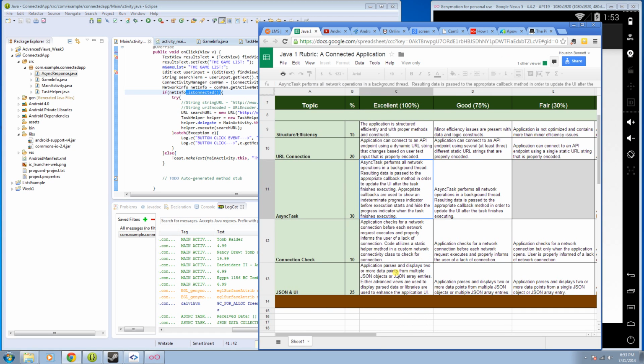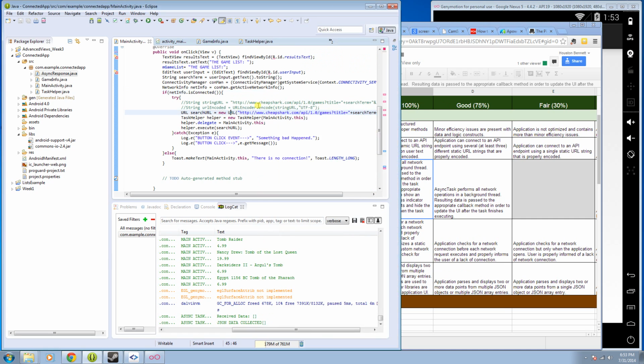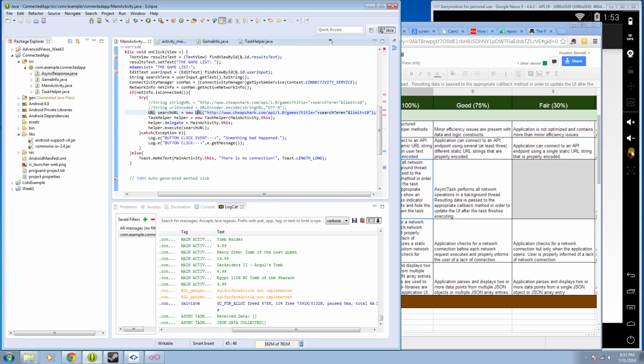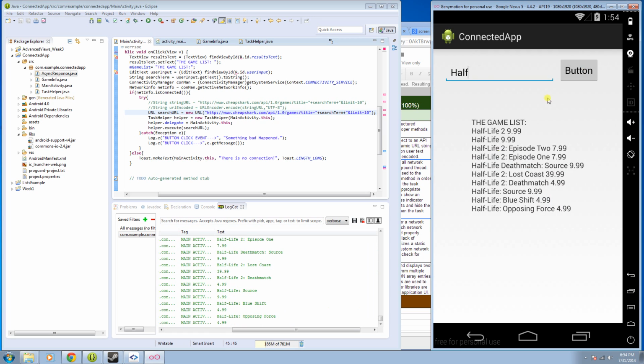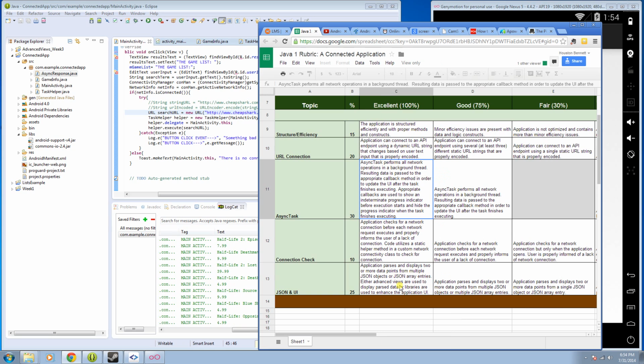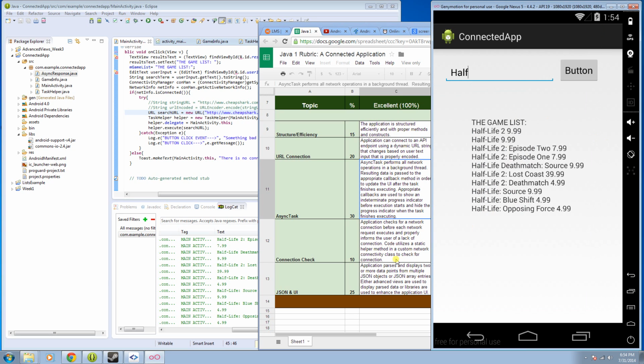The application parses and displays 2 or more data points from multiple JSON objects or JSON array entries. It gathers 10 of them from the URL and does appropriately parse 2 points of data, the name and the game. Let's see, we'll go back to Half-Life. See, the name and the game get placed into that text box. And again, it is not an advanced view. It is simply a text view that gets loaded up and formatted with the line breaks.